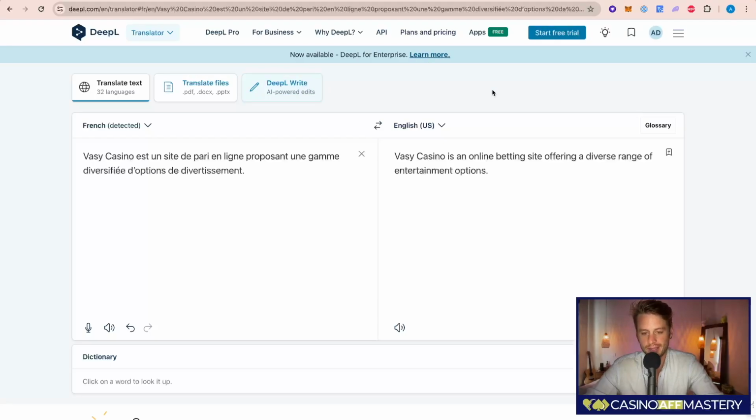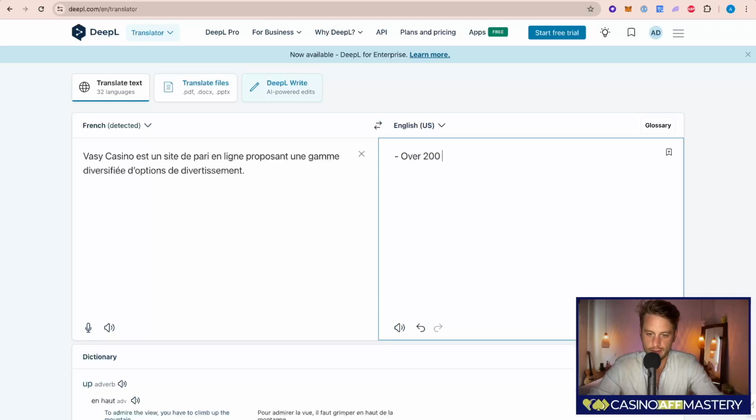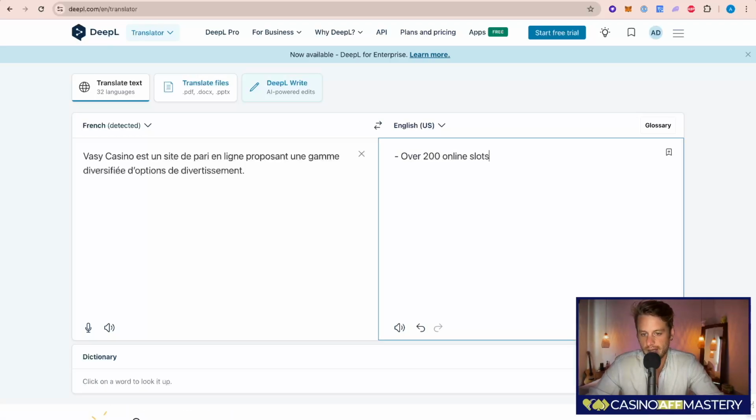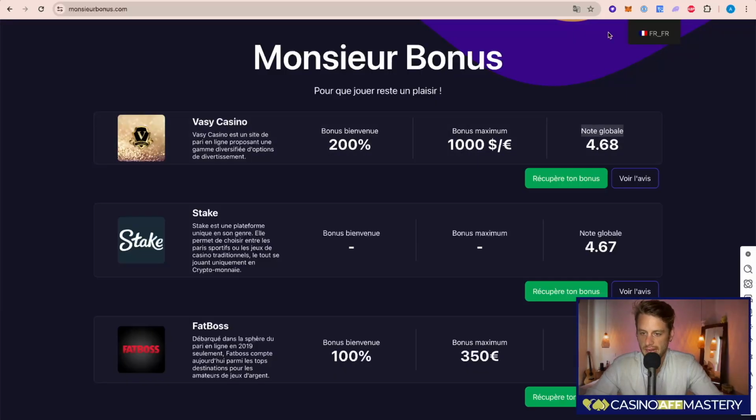I've had websites where I have bullet points. The first bullet point could be over 200 online slots, because it gives more of what they actually offer. Crypto deposits, for example, if they have that, gives more information on what they actually have. Another option could be 2 days withdrawal time, or let's say you get free spins, and the free spins are on Starburst slots. So you give more concrete information on what you actually get if you claim this bonus from the casino.